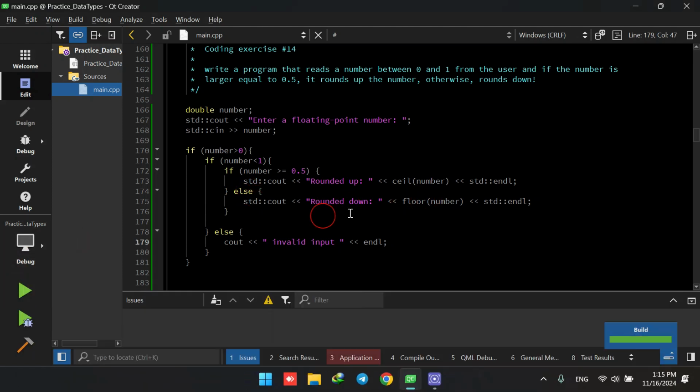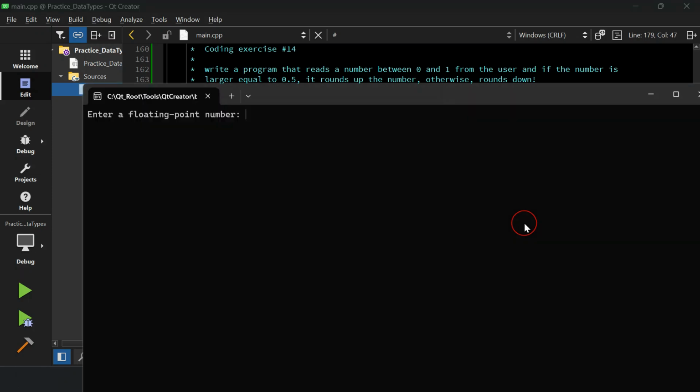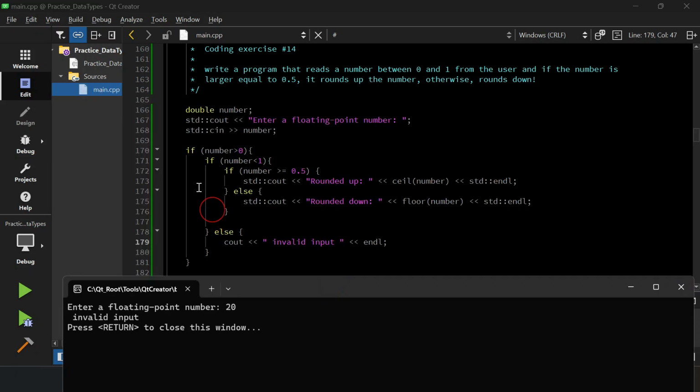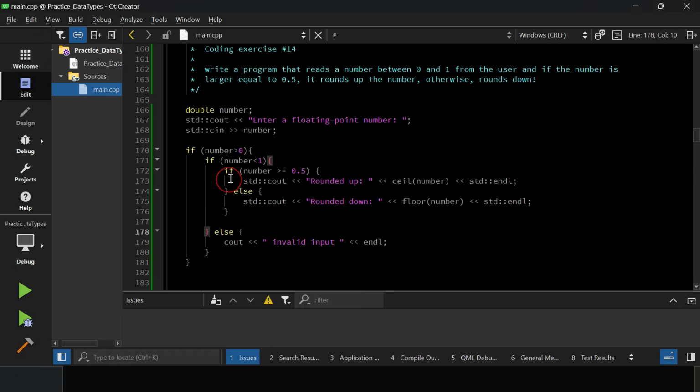So let's see. We need to write something between 0 and 1, but we write something like 20. It says invalid input. But why? So it checks if the number is greater than 0. It's true, then it enters. Then it checks here if the number is lower than 1. It does not pass this condition. So it escapes everything that is in this if condition, like until here. You see the bracket closes here. Then it goes to the else condition, saying that, okay, let's just print out the invalid input so the user would understand that they made a mistake.